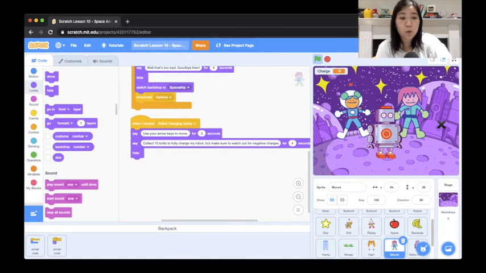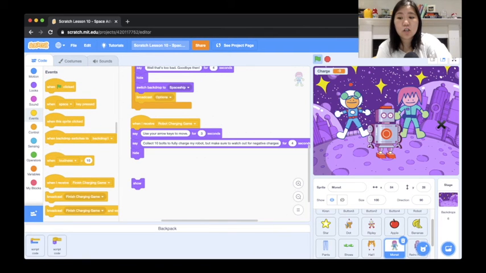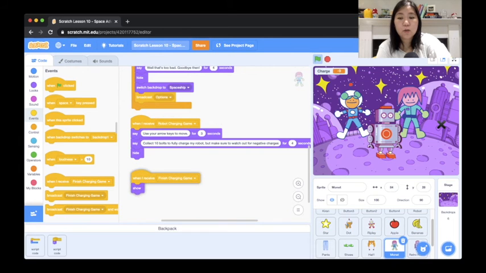And I want her to show up again at the end of the robot charging game. So I'm going to put this show block and I'm going to grab the event that says finish robot charging game, or finish charging game for short. So after I finish the charging game, I want her to show up again.